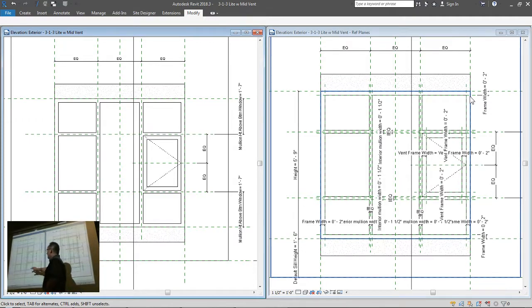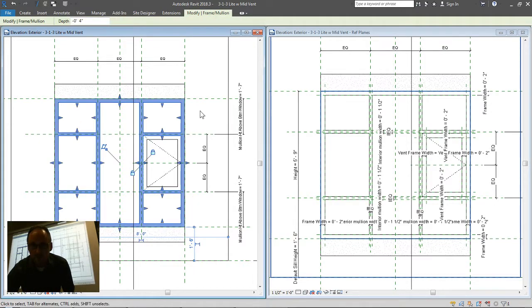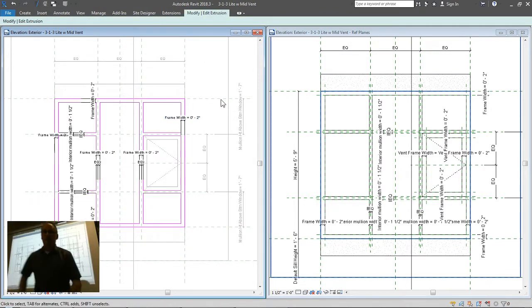So this family over here has fewer dimensions, and the dimensions that make this window parametric are sort of buried, if you will, inside our exterior window extrusion. So if I take the regular window here, not the one with the ref planes, and I edit the sketch, you can see that inside the sketch, that's where all these parametric dimensions are.